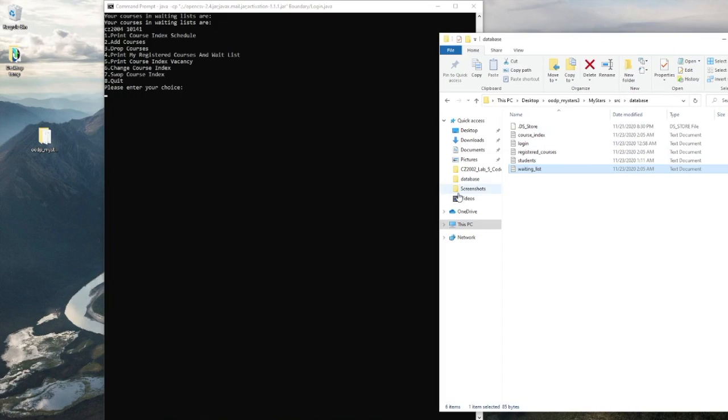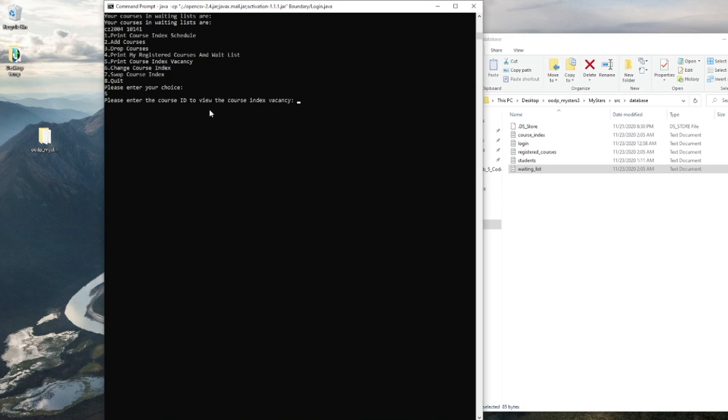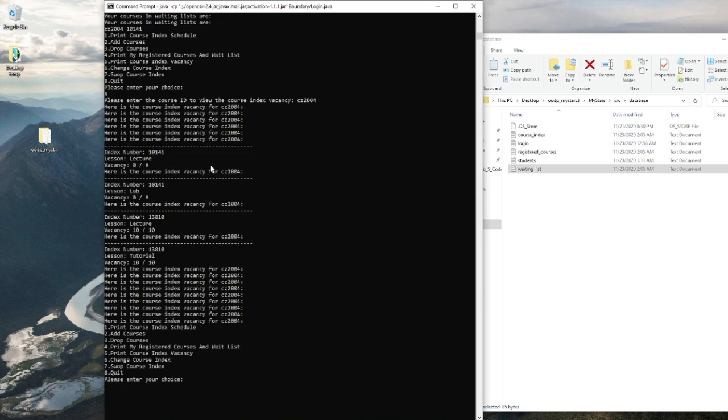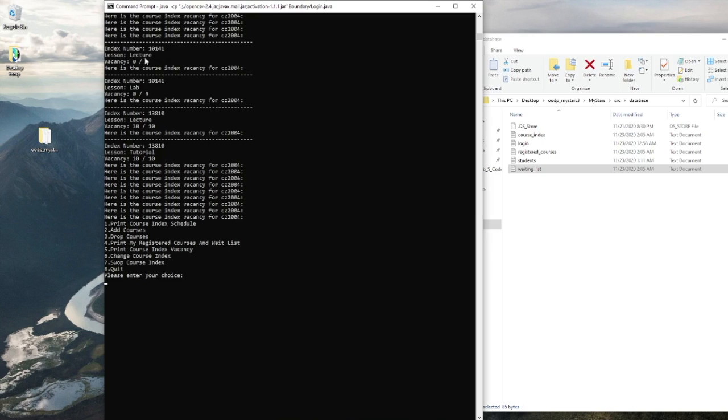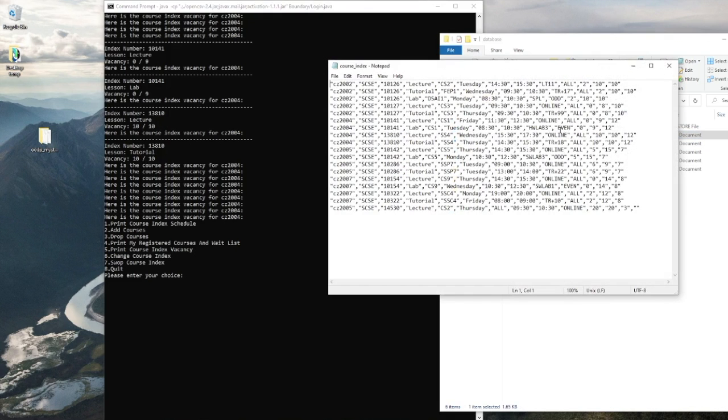So next, I'm interested to print out the course index vacancy to find out which other courses that I can register in. So I will enter 5. And I would like to view the course vacancy for CZ2004. As you can see, for the index 10141, we have a vacancy of 0, and for the index 13810, we have a vacancy of 10. This is similar to the one here, 10141, vacancy of 0, and 13810, vacancy of 10.